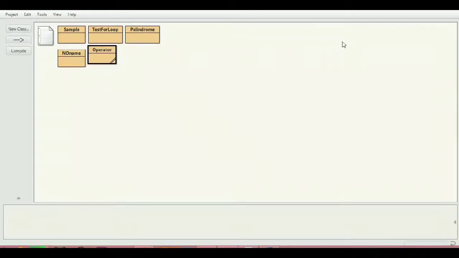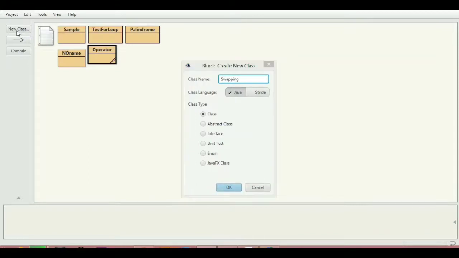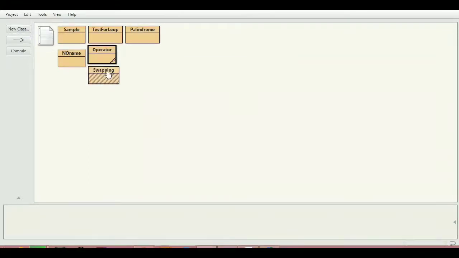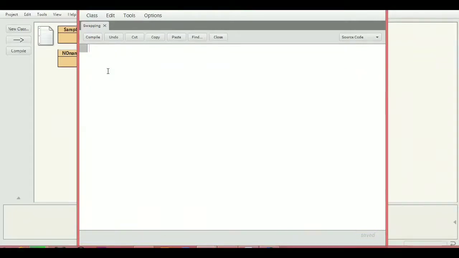We'll create a new class. Let's give the name of the class say swapping. Okay, double click on the class. So Control A, delete. We don't need all these things. So let's start class swapping. So let us write our main function.